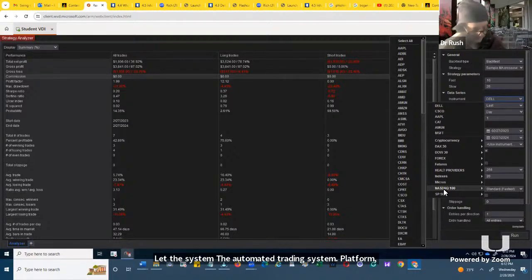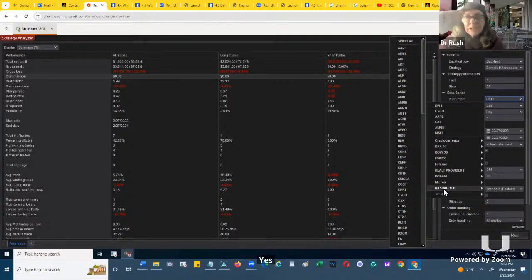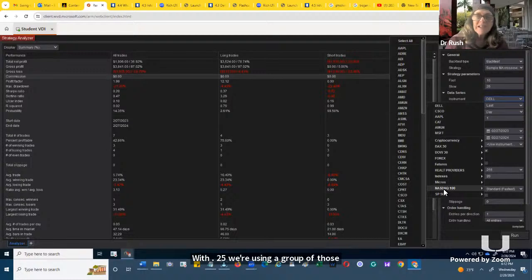Audrey, does that make sense? Yes. So tell me what the difference is. The last one we did one symbol. This one we're going to do back testing on the same strategy with fast 10, 25. We're using a group of those symbols. And we're going to see how it does for those single parameters back in time for how long? A year.